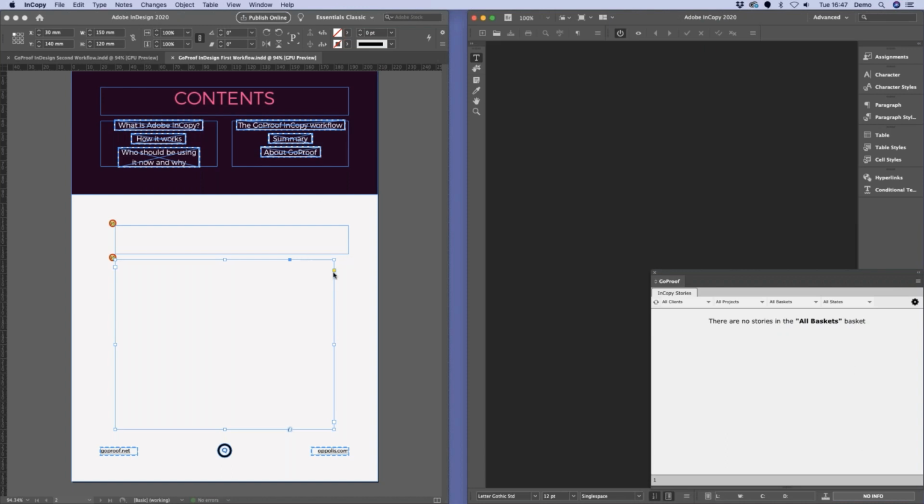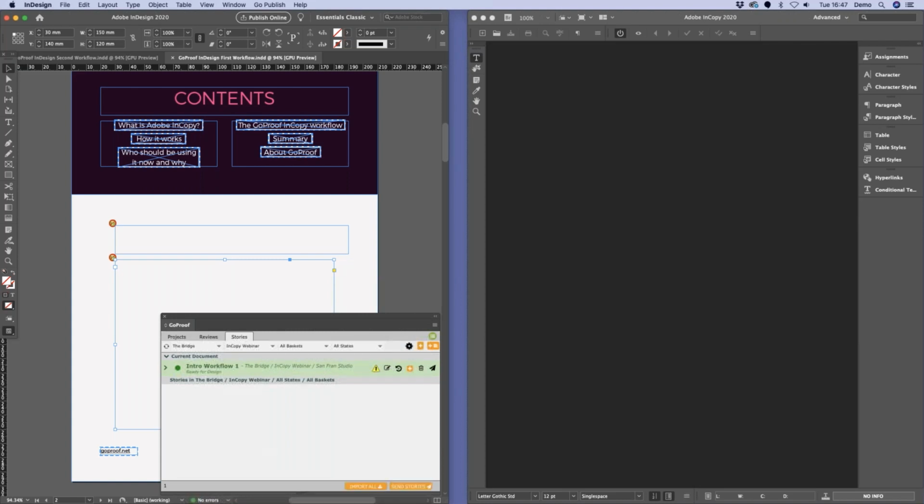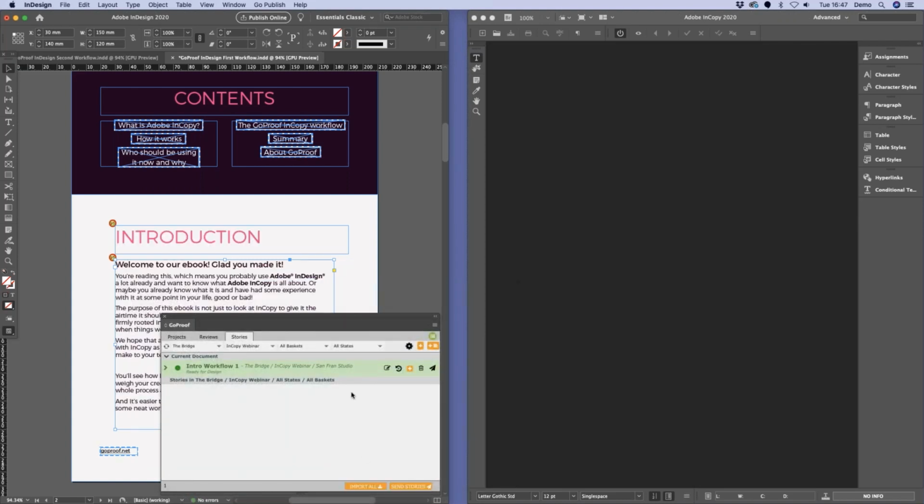Over on the left hand side, if we jump back into InDesign, one of the things that happens inside InDesign, if as a studio user or as a design user, I've got that document open, I'm going to see that new copy available pop-up come up, which just tells me that Kelvin has just submitted that story back. It's now going to be version 2. It just gives me a bit of detail about when he did that. And now all I need to do inside InDesign is just import that copy. And there we can see that's flowed that copy straight back in. Super simple for me to do that amend.